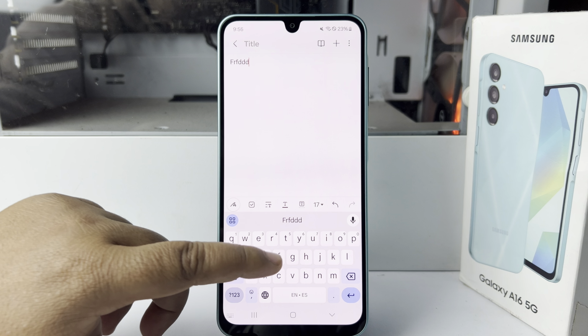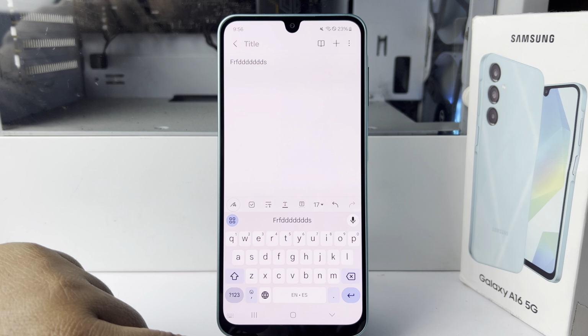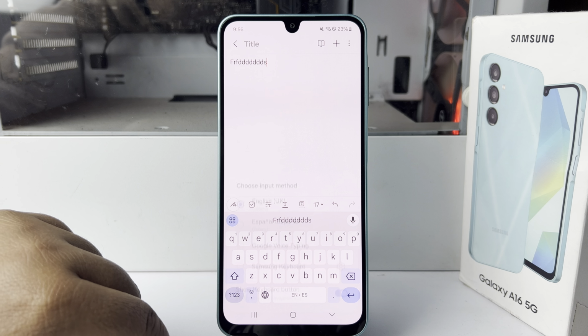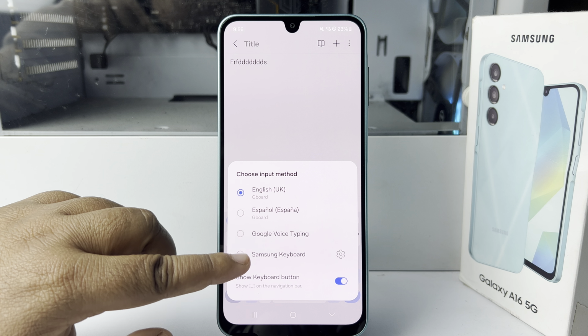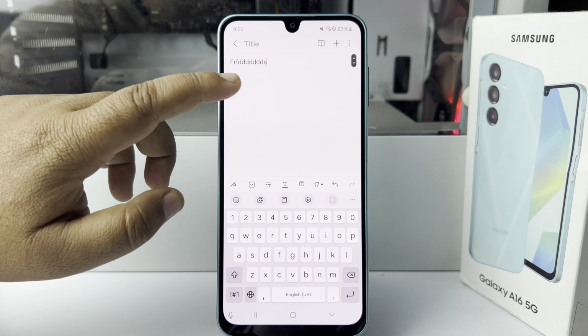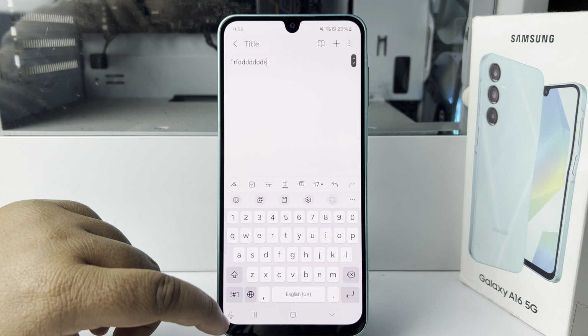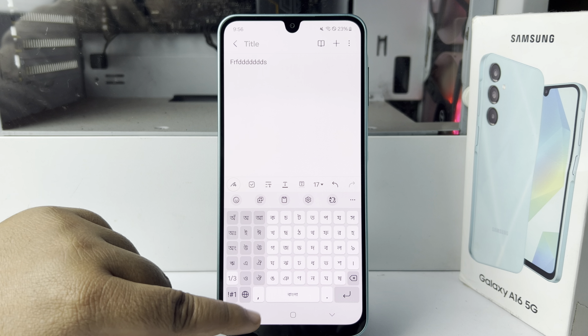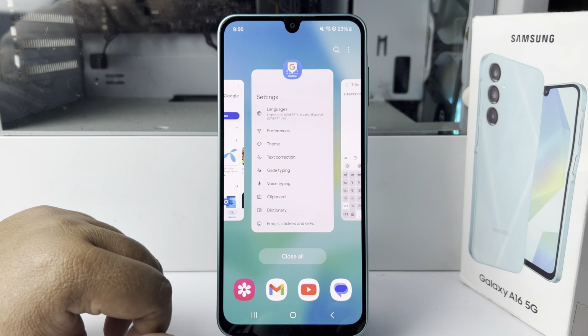And now to switch back to Samsung keyboard, just tap on this keyboard icon and here you can select Samsung keyboard. And to switch to Gboard, again tap on this icon and you will be able to switch your keyboard.